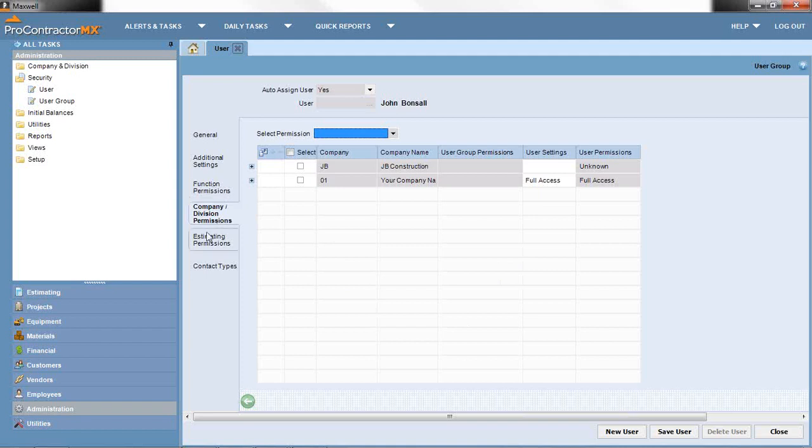Estimating permissions: if you're using the estimating side of the software, this is where your controls are for which estimating functions this particular user is going to have access to or be allowed to have access to.